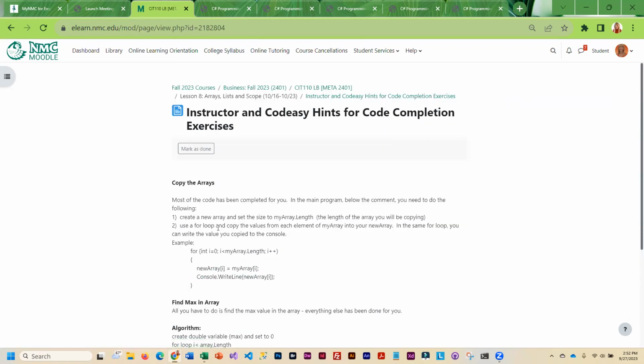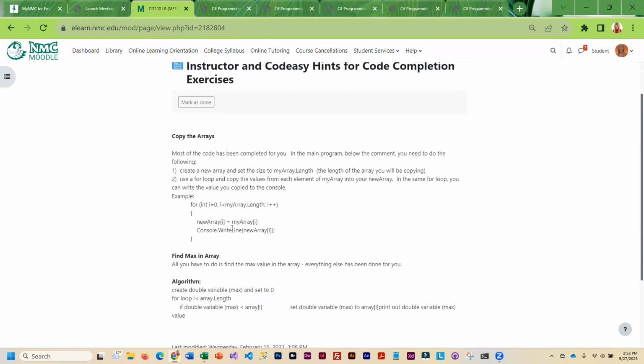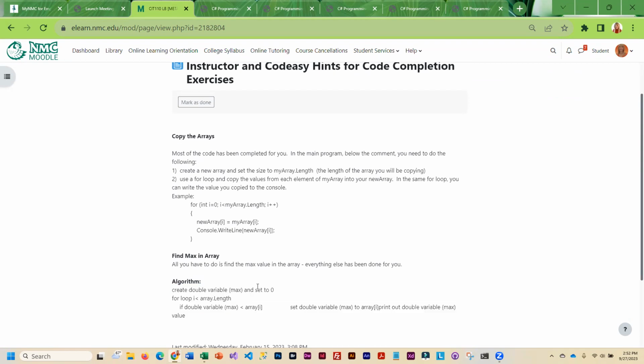And as I have mentioned before, Code Easy used to provide hints, and they don't do that anymore. So some of these are my hints and some of these are Code Easy's hints. When you see an algorithm, that's usually my hint. As I mentioned before, the algorithm walks you through the logic that you need to follow, and so you basically will mimic that using code.